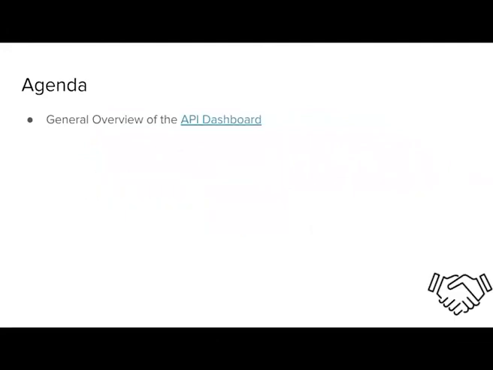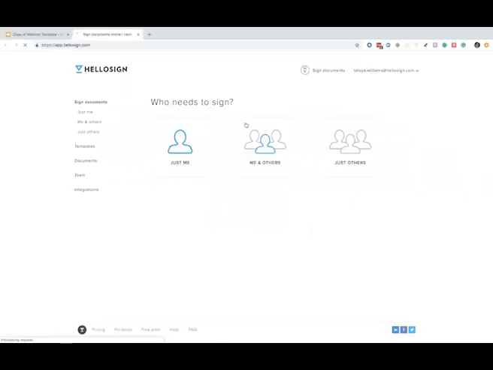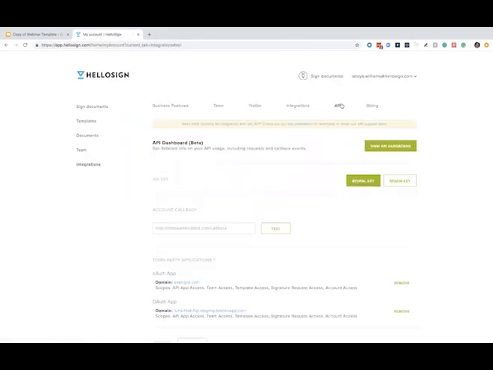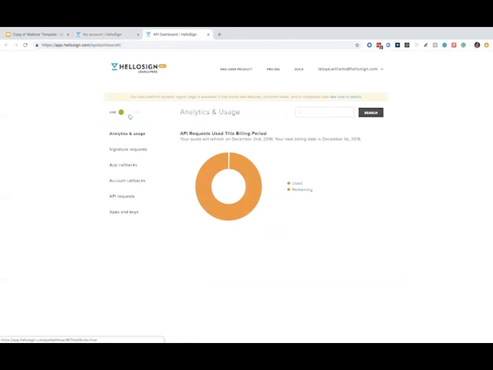Debugging can be extremely frustrating, and that is why I would like to share with you the power of this valuable tool. Upon logging into your HelloSign.com account, under the Integrations tab, and within API, you'll be able to see a general overview of all of the apps that you have created in your account. And you'll also have direct access to the API dashboard.